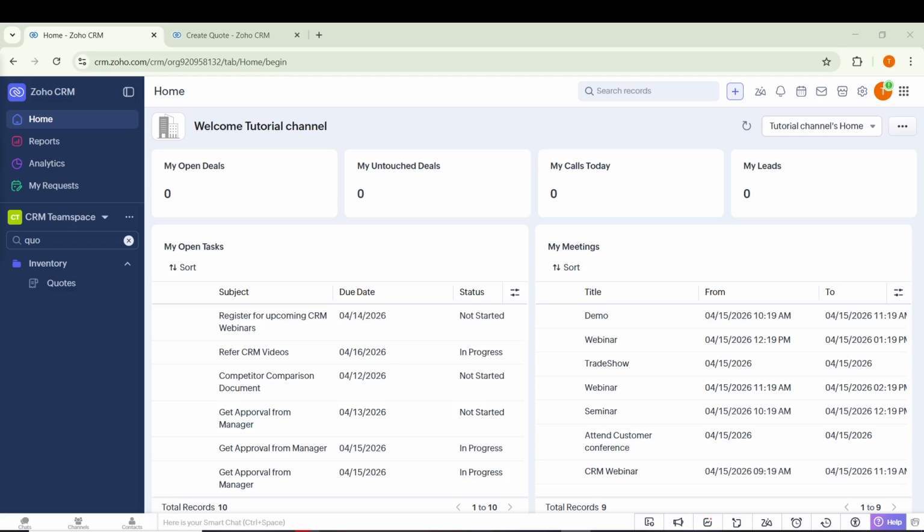In today's video, I am going to teach you how to set up quotes in Zoho CRM. To begin, make sure you are logged into your Zoho CRM account and looking at the main CRM screen. The first thing you will do is confirm that the quotes module is available, because if it is not enabled, you will not be able to create or manage quotes properly.